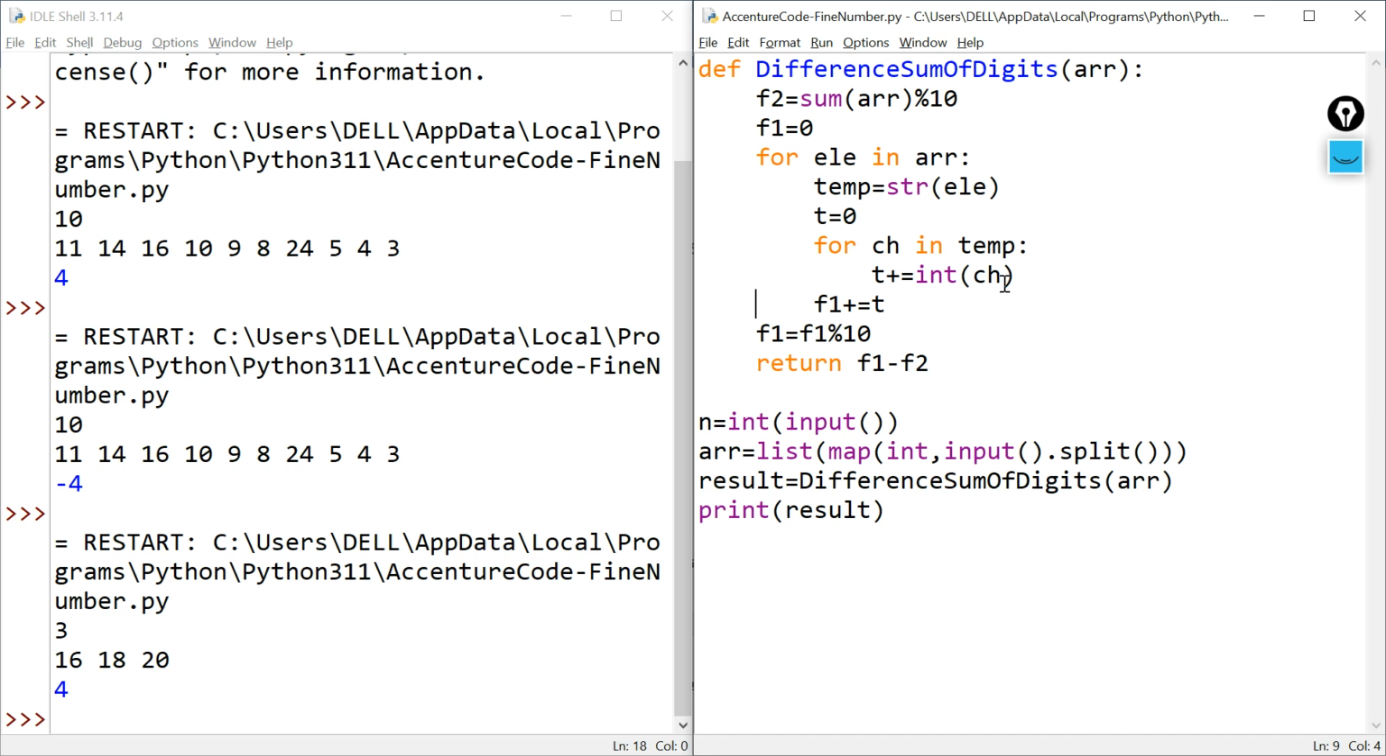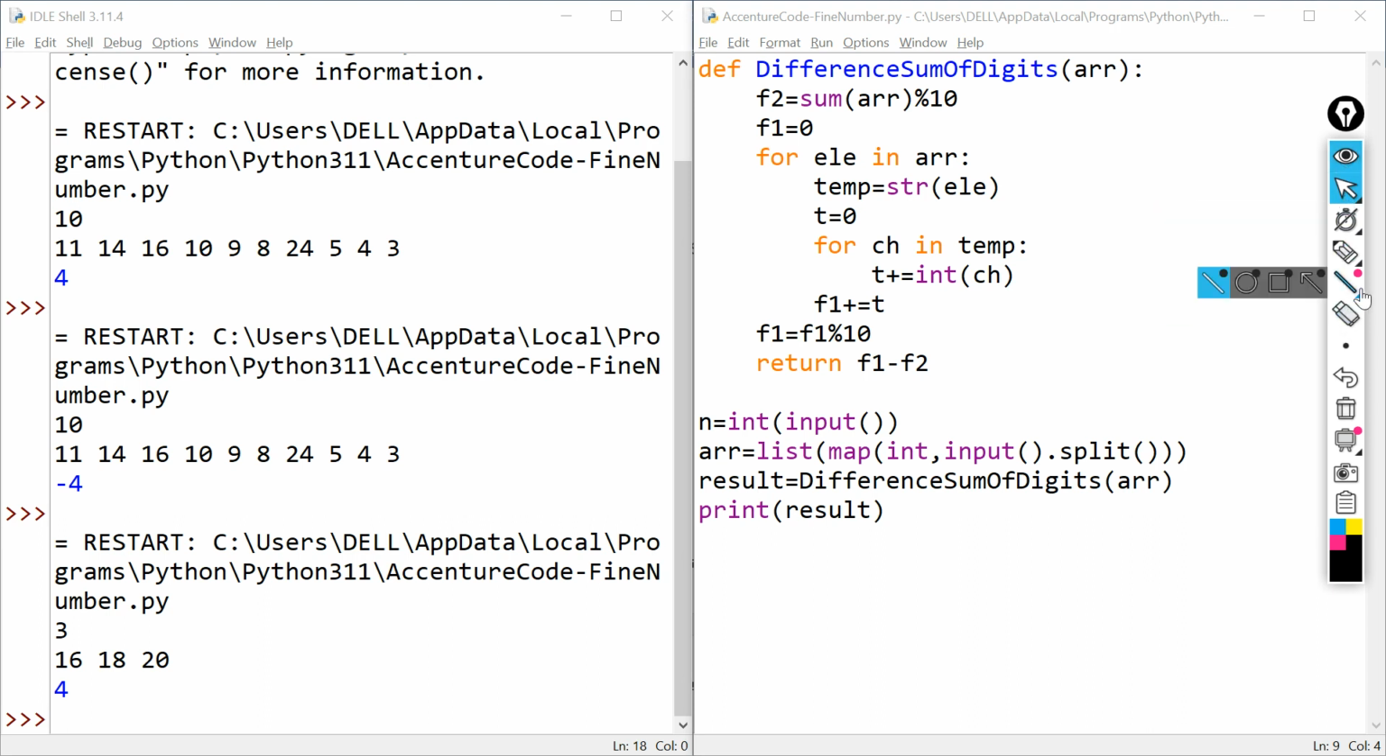Okay, I'm going to elaborate this question on a basic sample input, that is 16. Here n becomes 3, and the array list becomes 16, 18, 20. So this data is passed to the array. Now how is it going to work? First it is going to find out F2. That F2 is the sum of the array modulus 10.